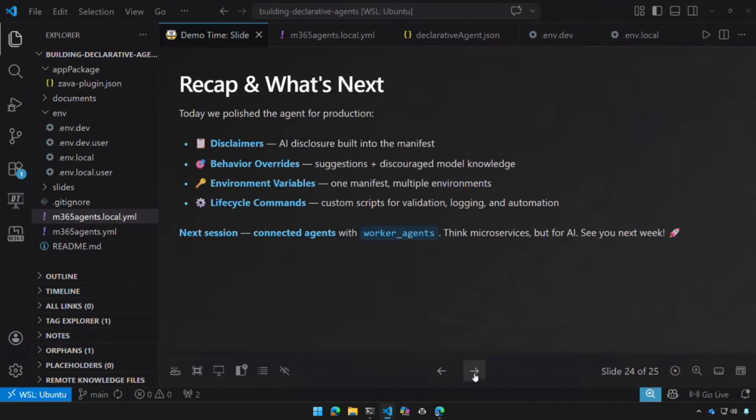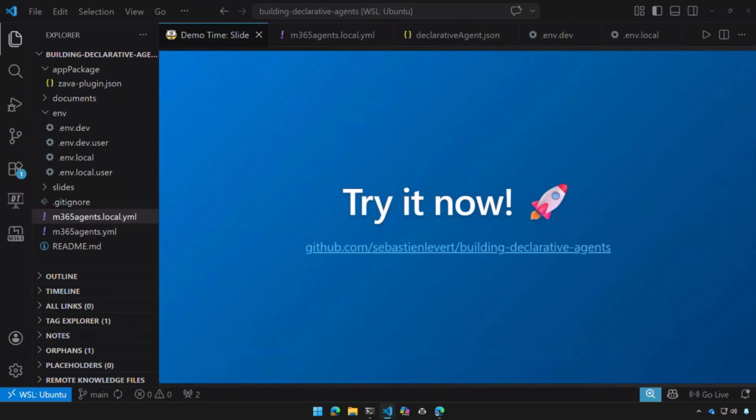And in the next session, we're going to talk about expanding that to multiple agents. How can you create an ecosystem of agents and connect to agents from your agents to create agent-to-agent scenarios? For now, I invite you to go and check the repo to follow along.